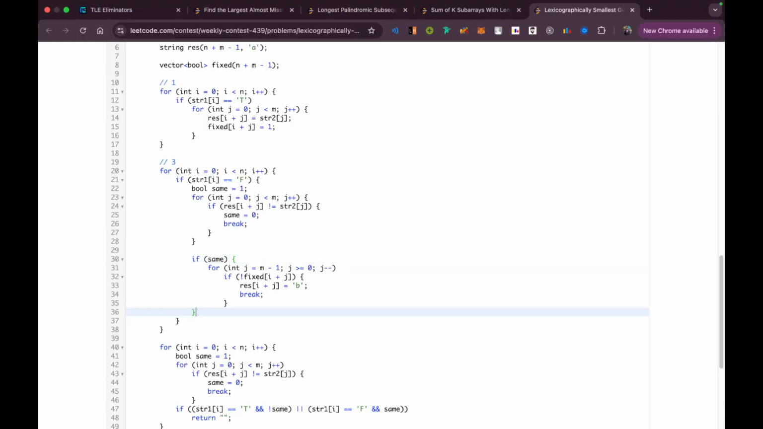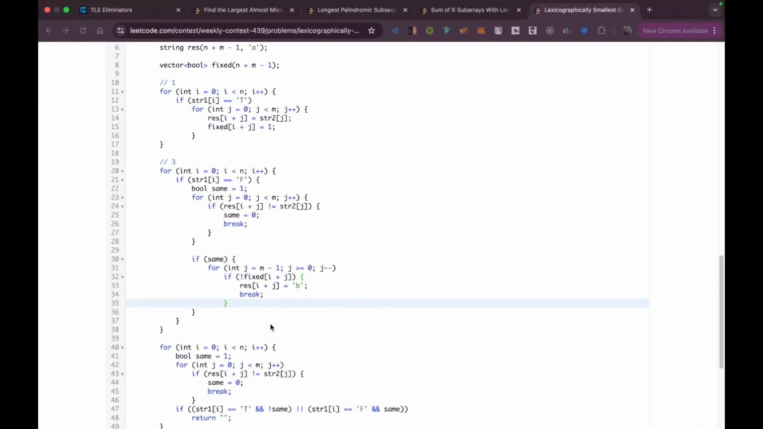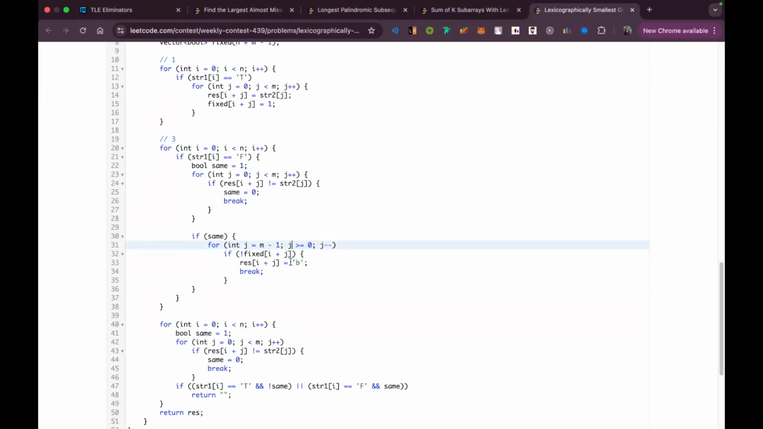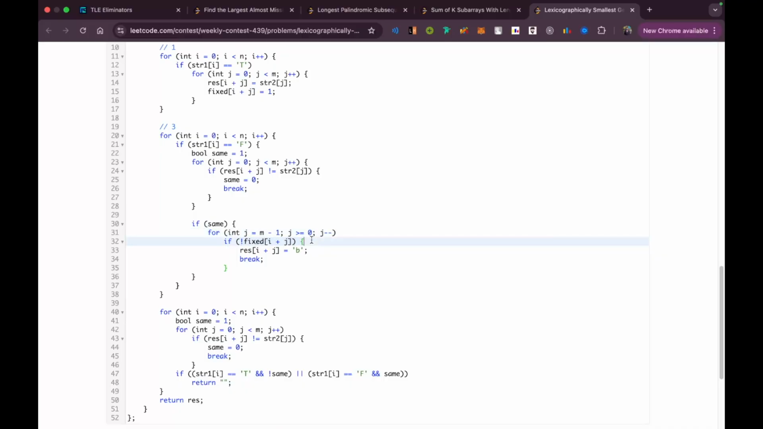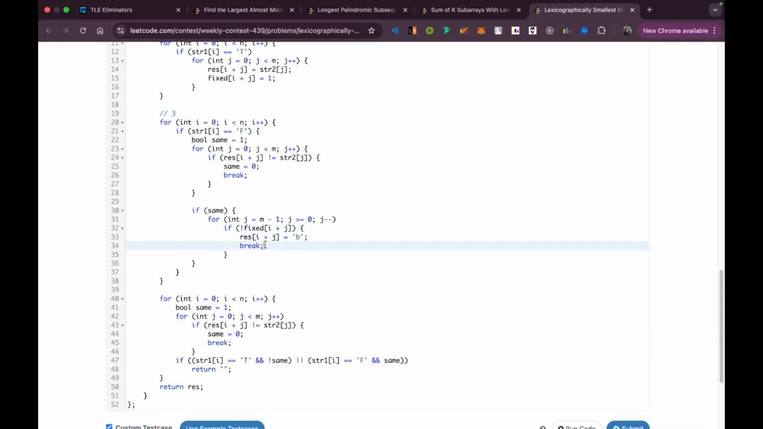And what is that code? What is that logic? I explained. You now need to figure out in this window, from the right, the first place of your free will, which is not fixed, and change it to a B. So you will run a loop from m minus 1 to greater than or equal to 0, and you will check whether i plus j, that is the fixed guy, is not 1. Not 1 means if it is 0, then it will become 1. If it is not 1, then make it a B and break right from there.